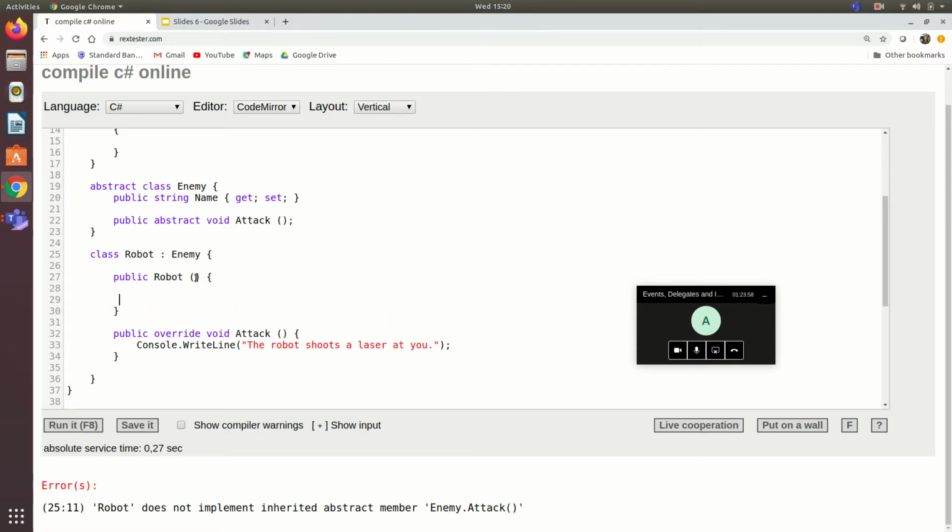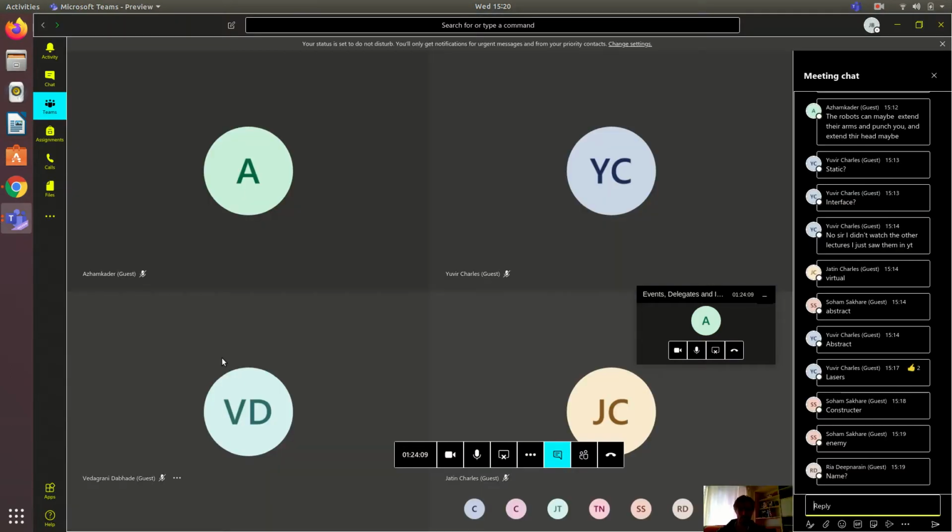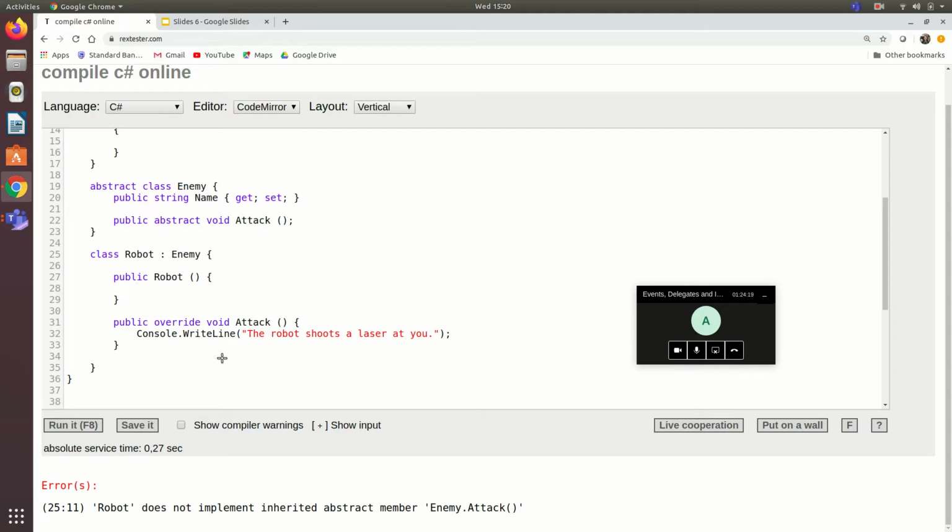Now, why do we have this constructor here? We want to set the name, right? So, what type will my constructor expect? How many variables? What type must they be? I'll leave the code on the screen. I won't be able to see the chat, so I'll just flick back in like 15 seconds maybe.